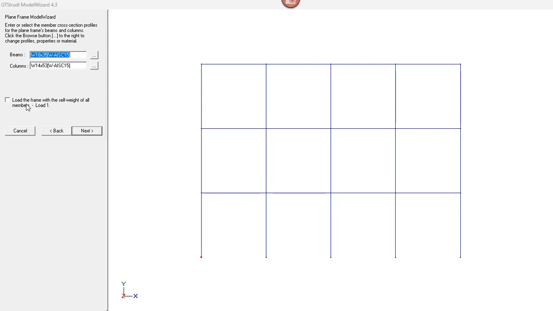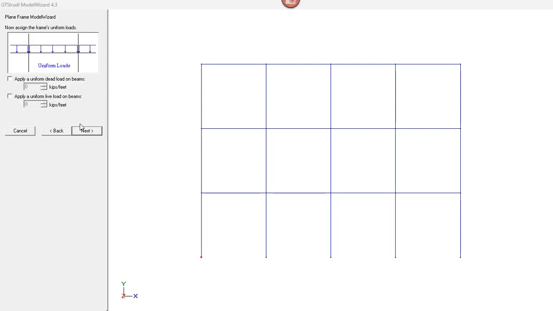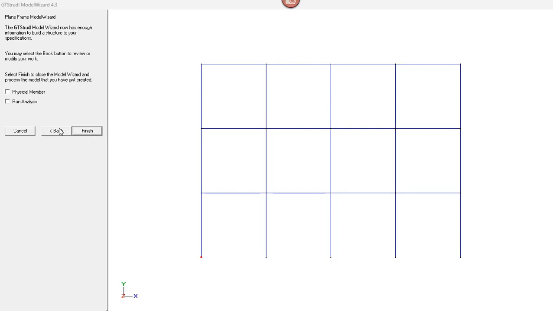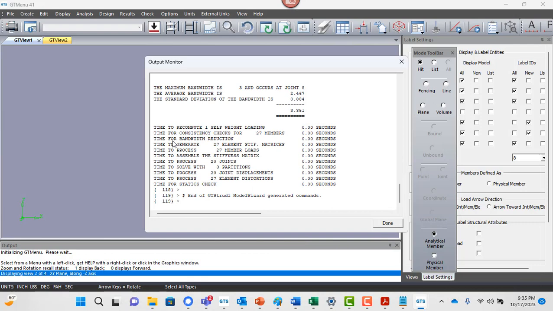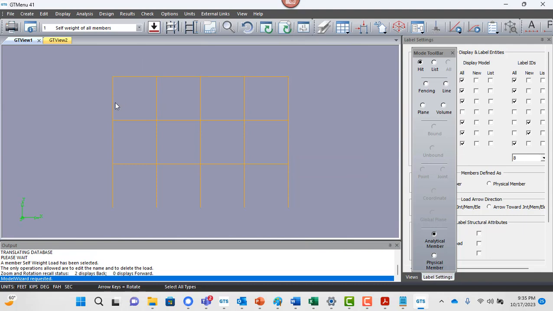We could also create a load case, like weights. It doesn't matter. You can create that if you like. If you click on next, you can add more loadings if you want. Let's click on next, add a wind load. I'm not going to add anything. Click on next, and I'm going to check these boxes, physical members, and run analysis, and click on finish. It actually created the model for you and also ran the analysis for you. So if you click on done, you see your structural geometry created from scratch.